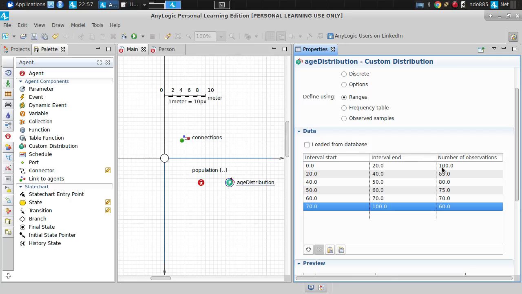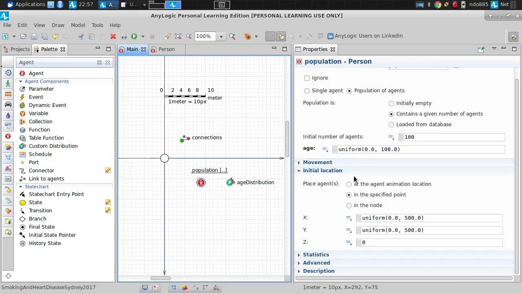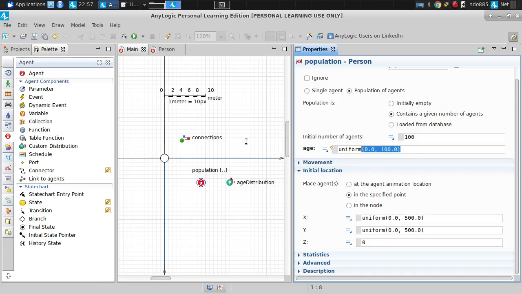Okay, great. So the next thing we have to do, we specified our age distribution, but we haven't yet used it. In order to use it, I'd like you to go to the age of the population, and I'd like you to draw from the age distribution. The way we're going to do this is we're going to call it. We're going to say age distribution, begin paren, end paren.